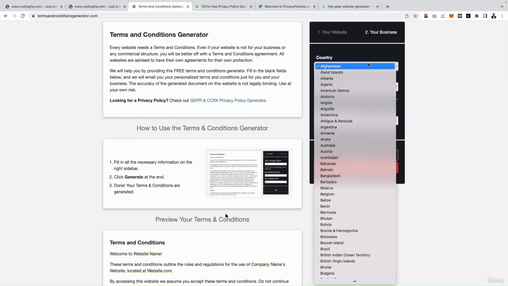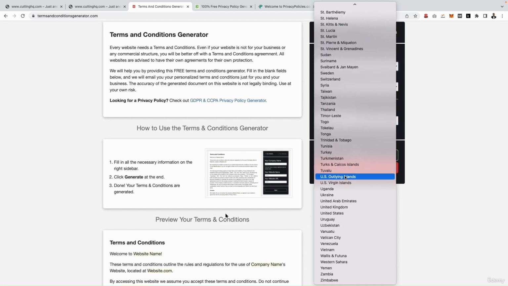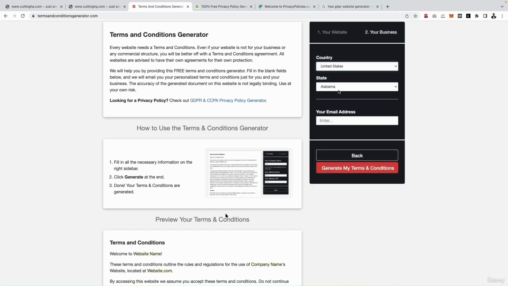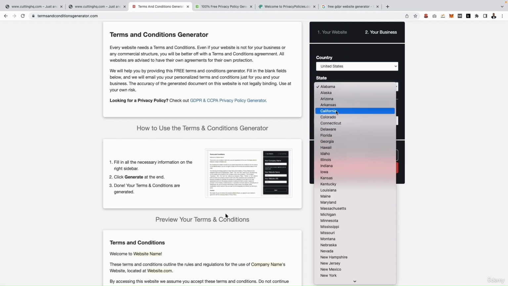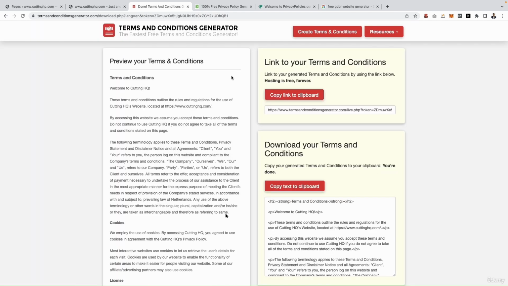Then click next. Let's go to country now. Let's go for United States, as that is a country I am targeting. United States right here, and it doesn't really matter what state I go for, as long as I have the US selected. That is the main thing. Enter in my email address. And then once you've done that, simply click generate my terms and conditions. And just like that, you've now generated your terms and conditions.